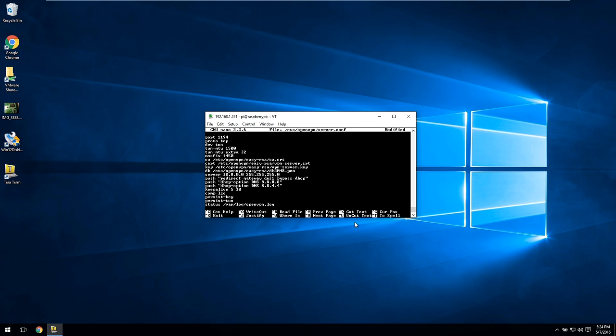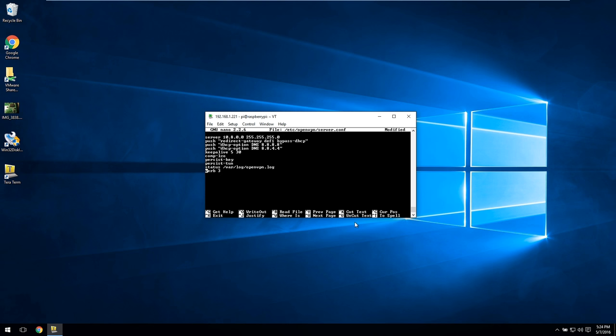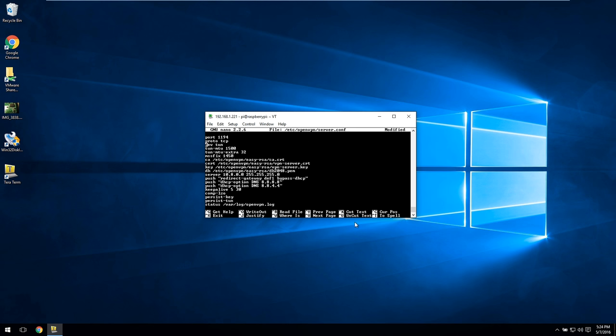Keepalive 5 30 is a timeout thing. comp-lzo enables some compression. persist-key, persist-tun. To be honest, I don't really know a whole lot about that. Status /var/log/openvpn.log is where the log file will be, and verb 3 is just how verbose we want the log file to be. So again, you don't need to know details about all of these. The main issue is to make sure the four paths to your certificates, key, and Diffie-Hellman parameters are accurate. Make sure you have protocol set to TCP. Do not use UDP.